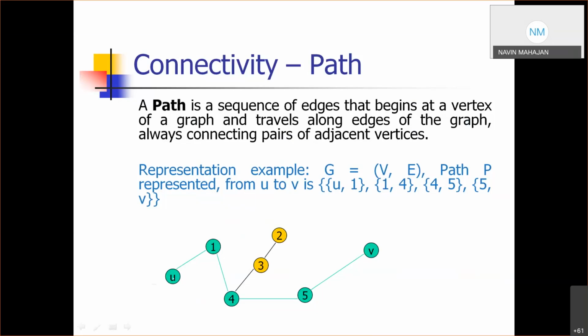And if I have a path U1, U4, U5 and V, then from V to U, if I have a path, if I can come back, that is called a cycle.